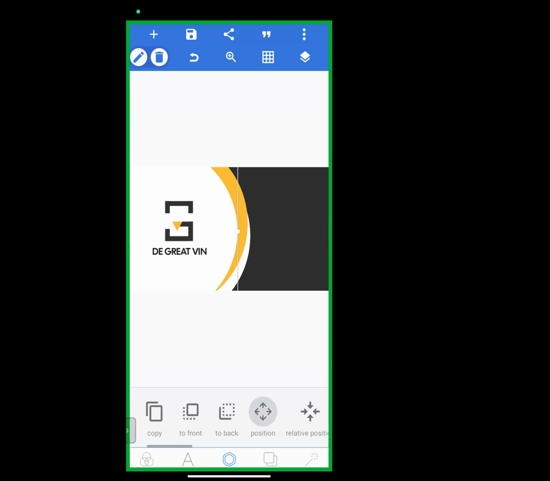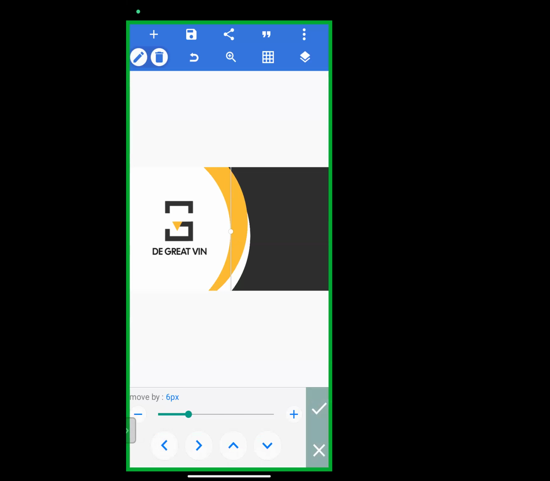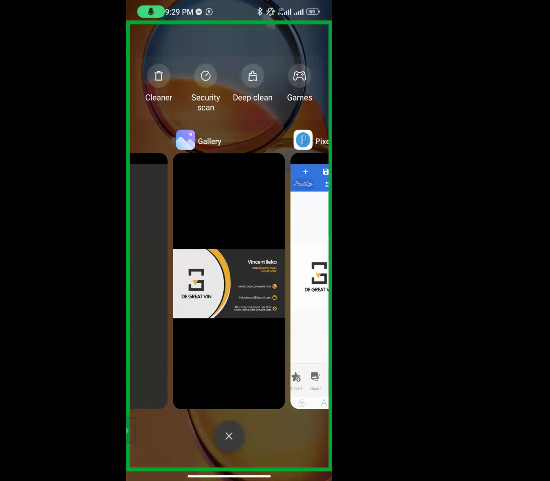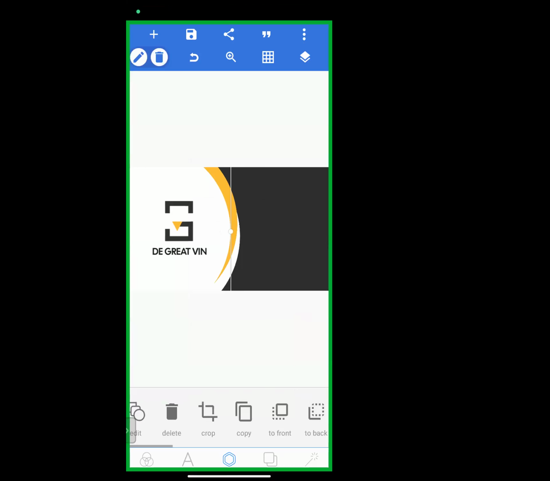Then I think we should move this so that we'll still have space for our write-up. Okay, so here we go. Then if you look closely, let us still push it inside.